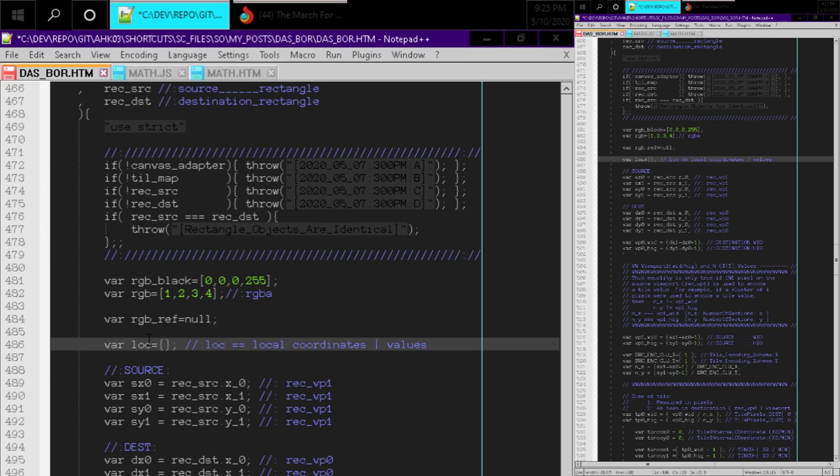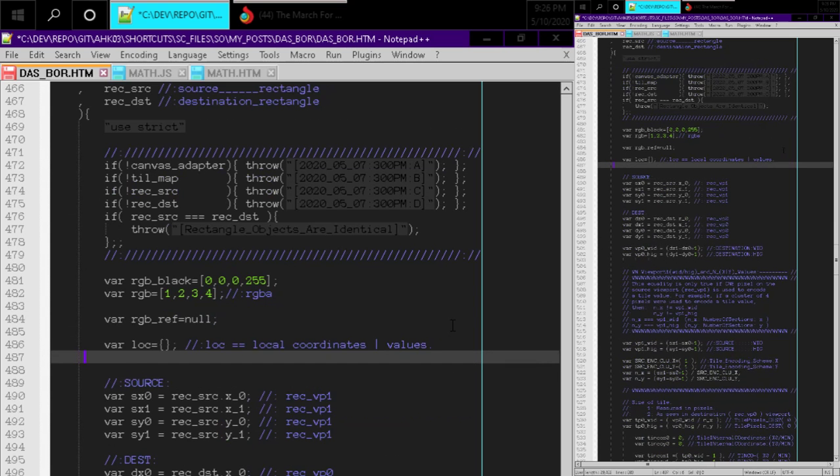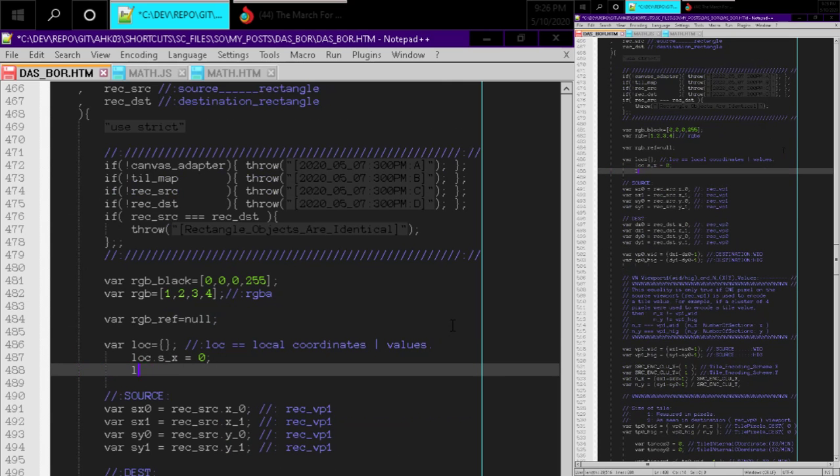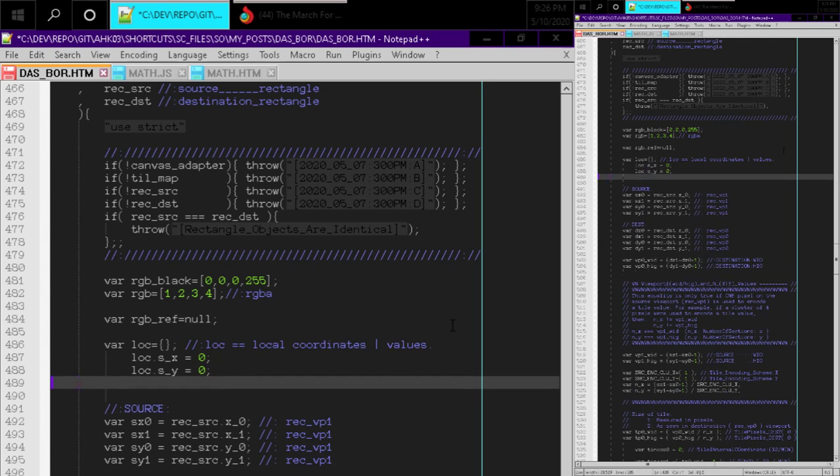So this is a container, so I'm just making a container for local values, and then we'll have local.sx, and then we'll have local.sy. Does that make sense? Yeah, okay. And then we'll set that to 0, and then we'll do an object.cls. And we'll seal this object.